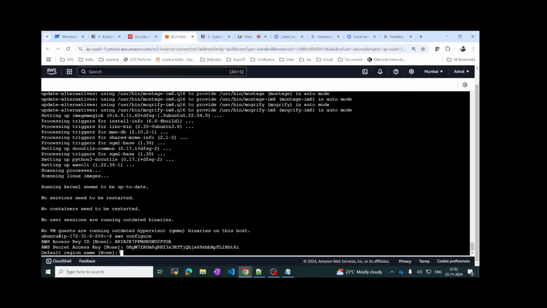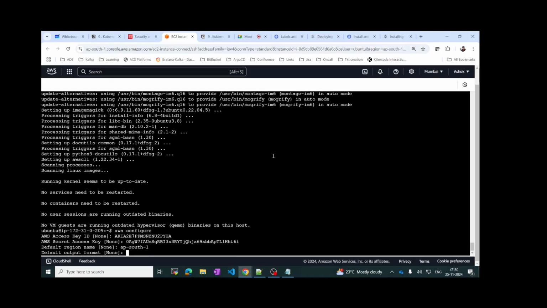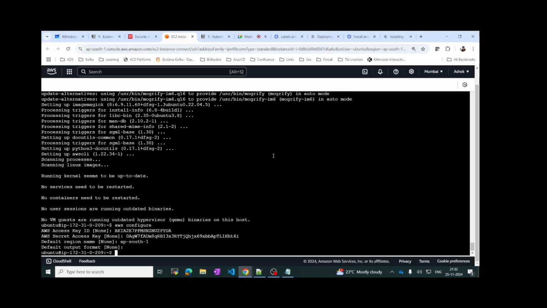So it is asking for the default region. Okay, so we can select this one. Okay, AP South one. We are trying to open that one, right? So just paste that one. Okay, and then output format just enter. Okay, now we have configured the AWS. Okay, now it knows like where exactly which secret key it has to use, and then which access key it has to use, and in which location it has to create the resources.